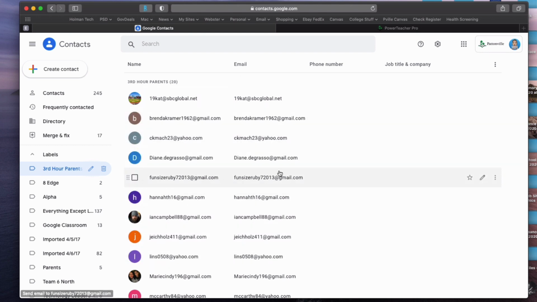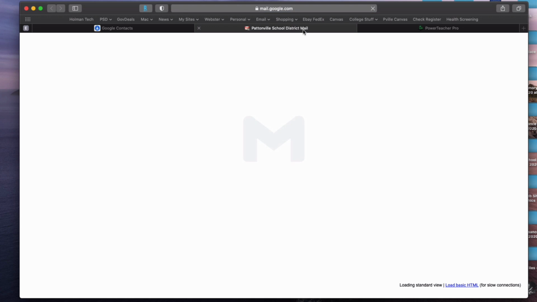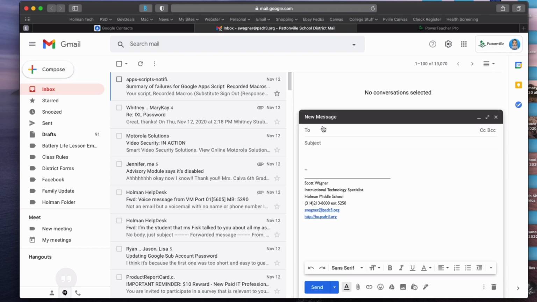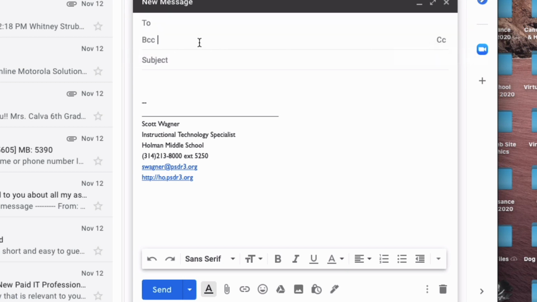So now to email these parents, all I need to do is simply go into my Gmail. And when I'm in my Gmail, I'm going to create a new message. And when I compose this new message, I am going to enter in Third Hour Parents as the to field. Now, I don't want to do it in the original box. I need to do it in the BCC field. Otherwise, all of the parents or students will be able to see everybody else's email addresses.